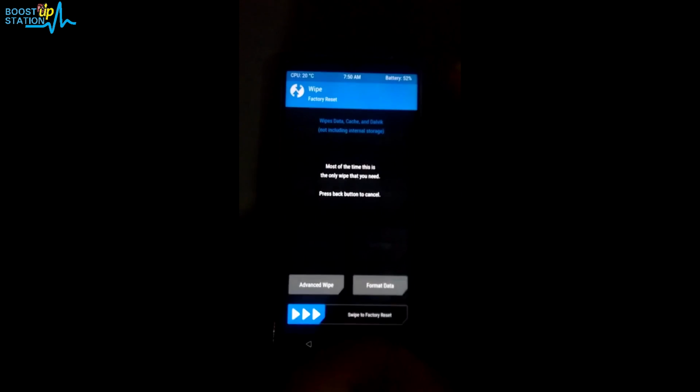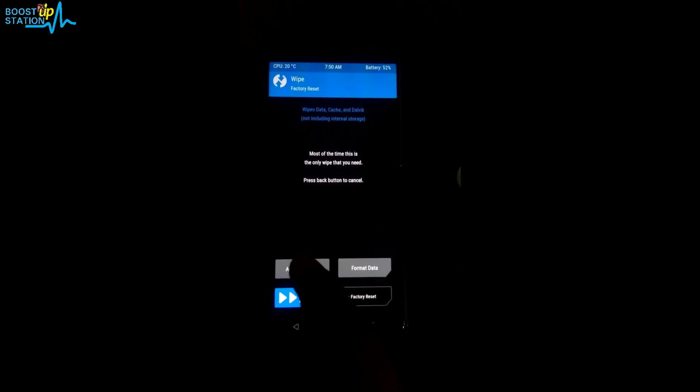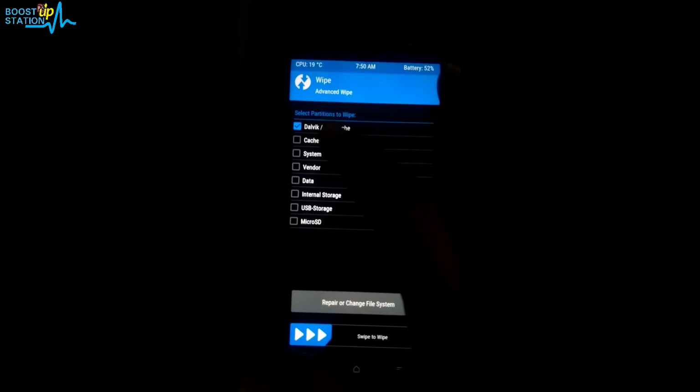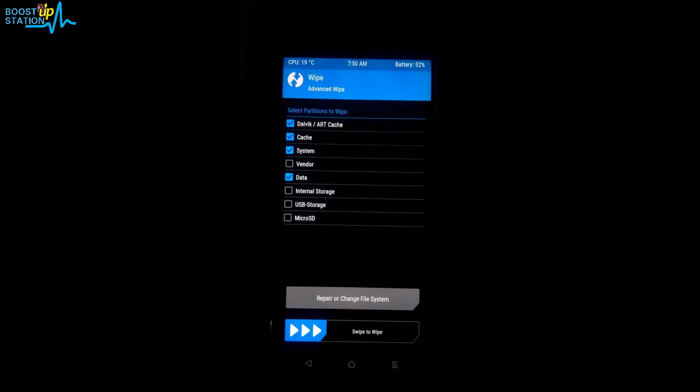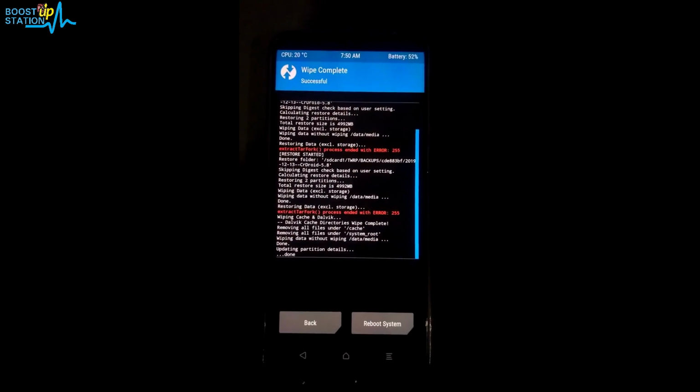Now click on wipe so that we wipe completely the current ROM. Go to advanced wipe, and here choose Dalvik, cache, system and data, these four partitions, okay? And now swipe to wipe them.